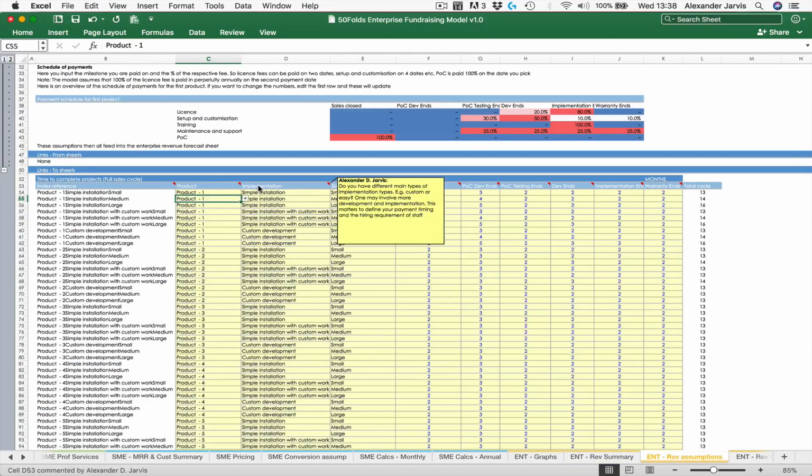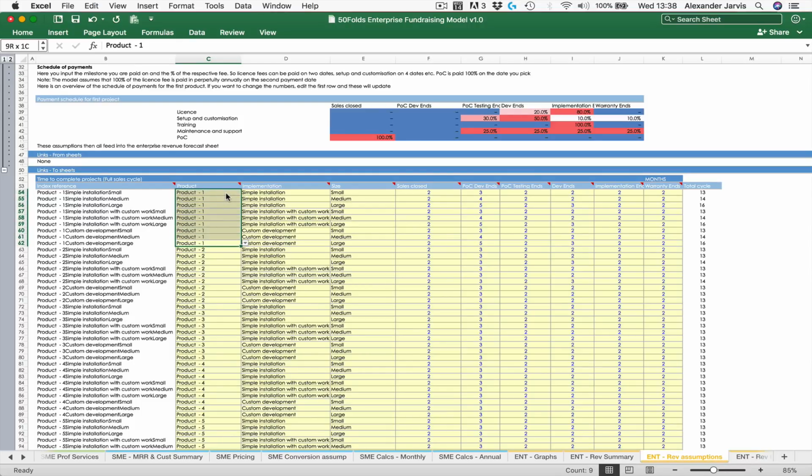So product 1 may have different types of installations and different sizes. So product 1 is down here, something like 10 times, 9 times. We have a simple installation 3 times, and the size is small, medium, and large, okay? Now, we can see the sales close, right? How many months does it take to close a deal for the sales team? 2 months. POC after sales close will take 3 months, but for medium and large, the POC takes longer, right? The testing may be the same, depending on the organization. It'll take you 2 to 3 months, depending on the size. Implementation will take 2 months, and then you offer 2 months of warranty, okay?